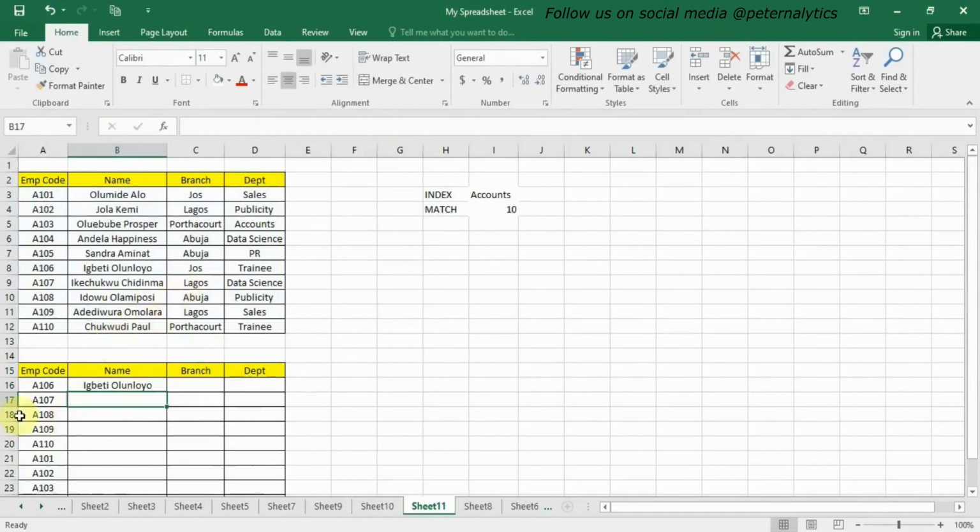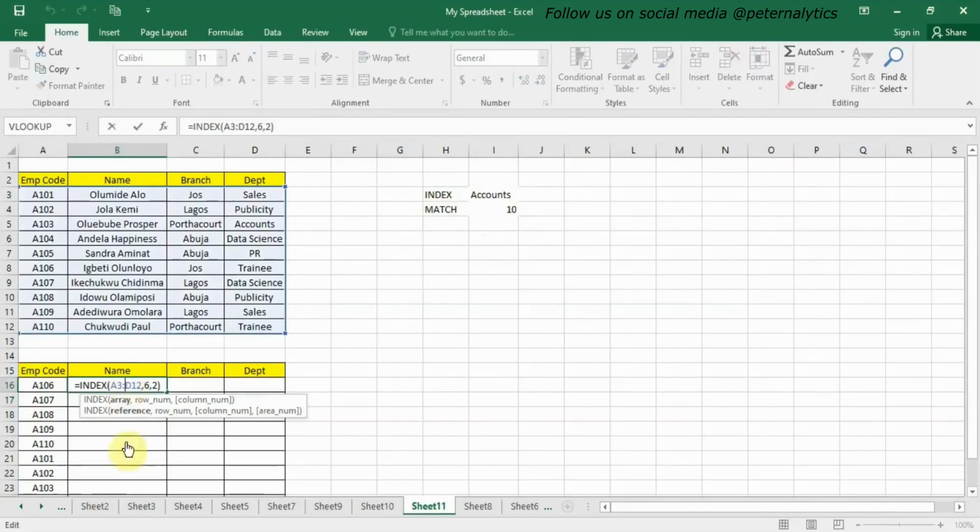you get the corresponding value for the employee code A106. So you see A106 Igbeti Olunloyo. So if you check yourself, A106 Igbeti Olunloyo. Alright, so but instead of manually looking for the position, make we use the match function, find the position. You know, say na position of match function they return. So make we use the match function. So instead of saying our row number is 6, make we use our match function, find the row number.